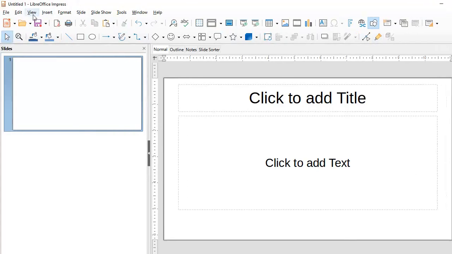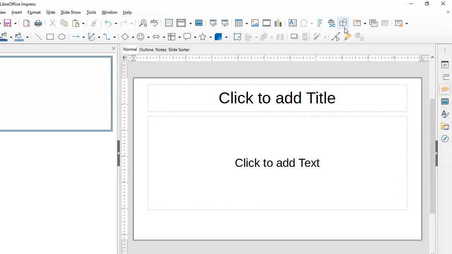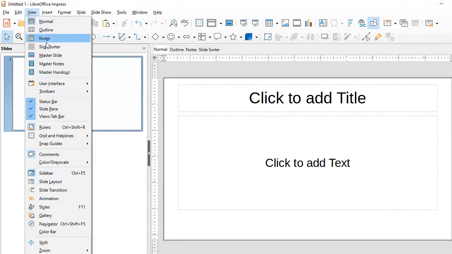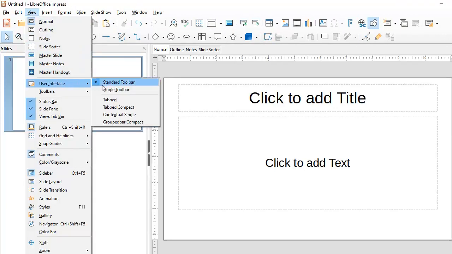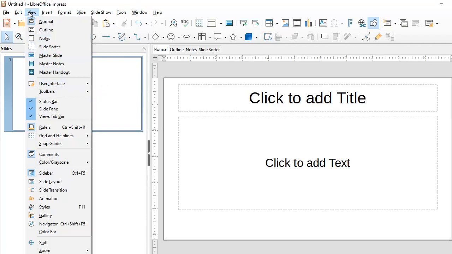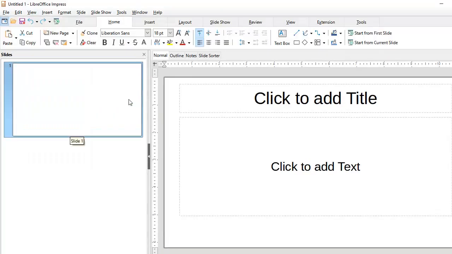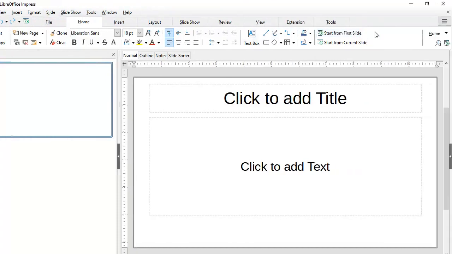Now, before I actually start creating this presentation, many people might find this kind of interface different from PowerPoint, but you can actually create a tabbed interface very easily, which is very similar to PowerPoint, by going to View and then User Interface and then just simply choosing Tabbed. The moment you do this, you have a tabbed interface.